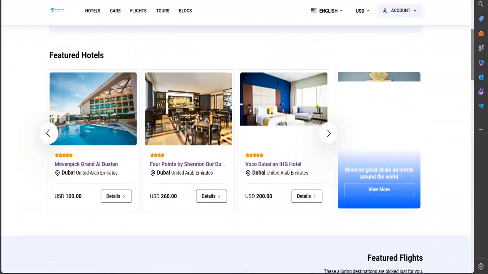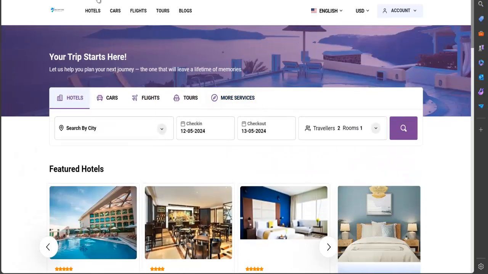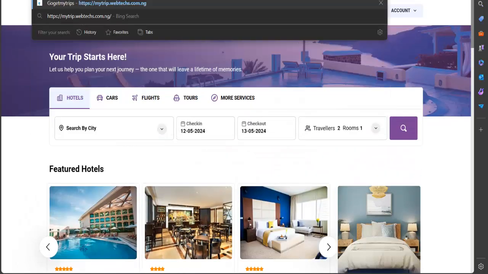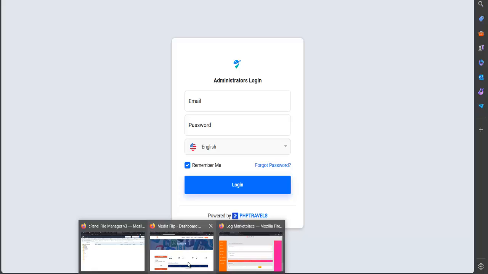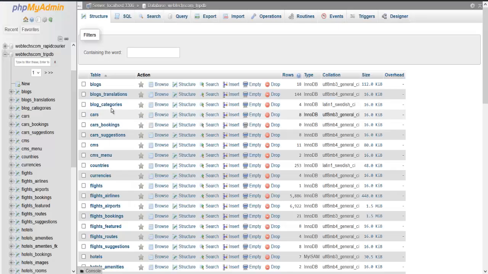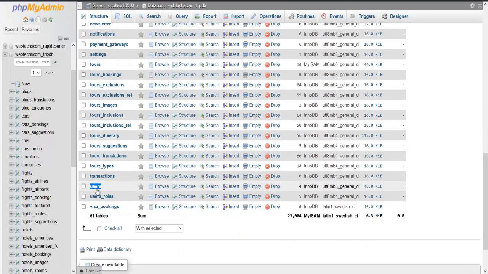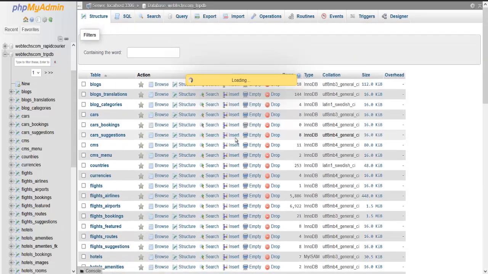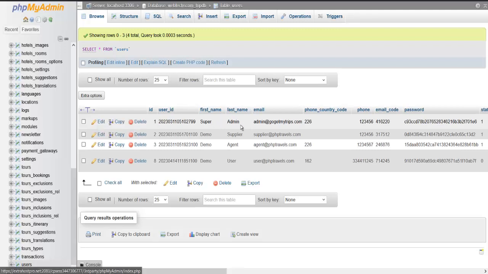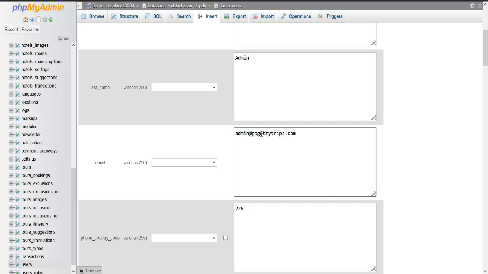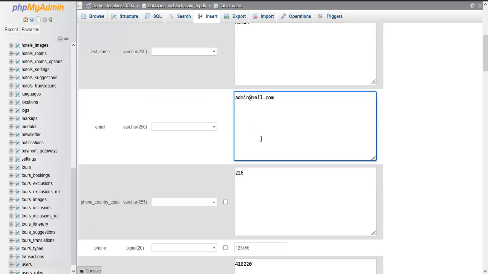As you can see right now, my website is actually working. To log into the admin, go to /admin/login.php, and I'll get my admin details from the users. I will edit this first part. Now look at the admin.